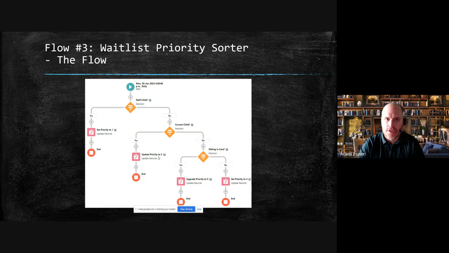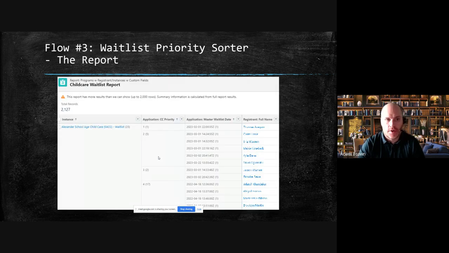And what that allows us to do is build a report. So this is a glimpse at our childcare waitlist report. Alexander School Age Childcare is one of our centers, and this is the waitlist for that center. And you can see that one person has priority 1, a bunch of people, 5 of them, have priority 2, priority 3, and priority 4.